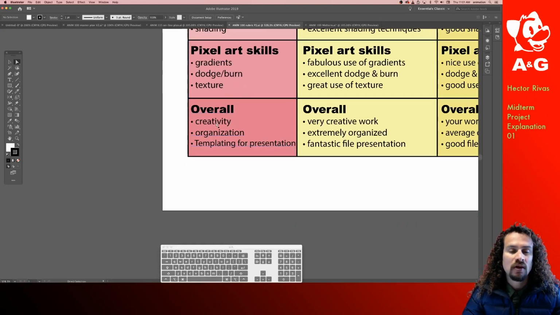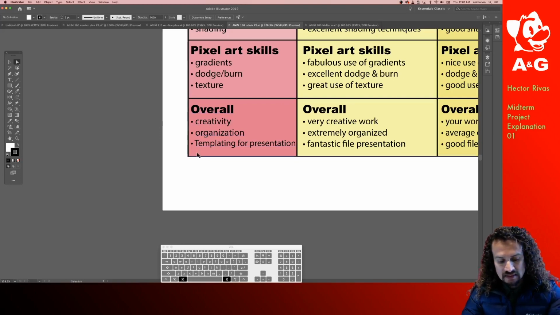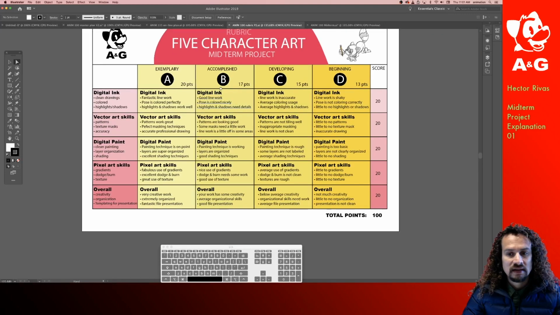And then the overall, how creative is your project? How organized is it? How clean is your presentation? So all of this is your rubric. 100 points total. And to get an A, you can just read everything that goes under the A column. To get a B, this is all the skill sets that you will need and the accomplishment of those skill sets. So if you get the letter A, that's exemplary. You mastered the skill set. B, you did pretty good. C, it's average. And D, it needs work.